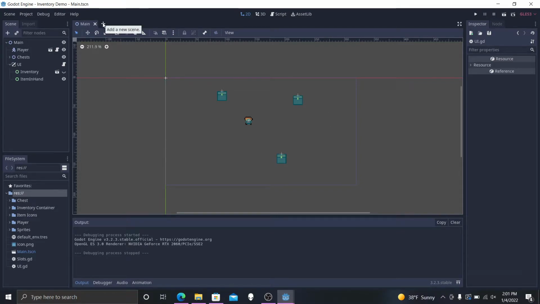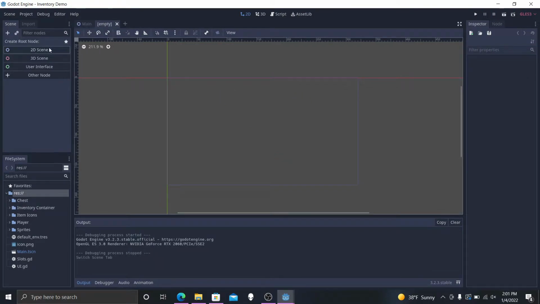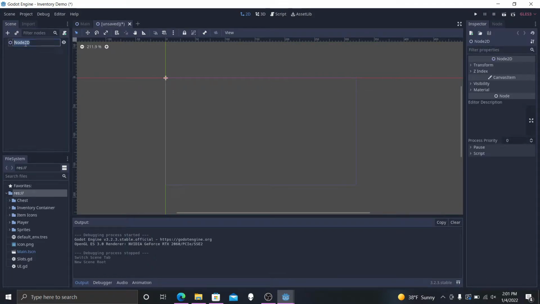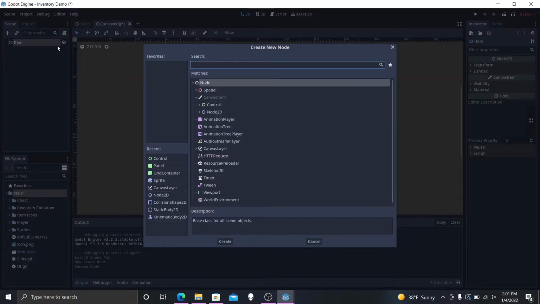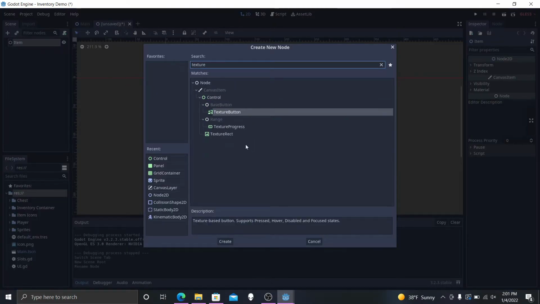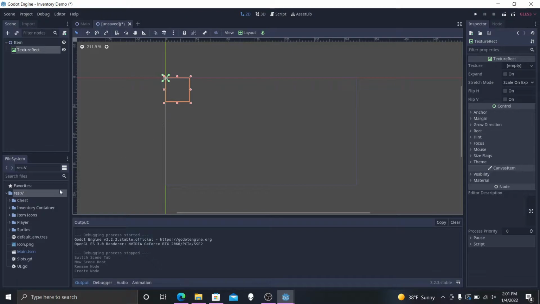We got to create an item scene. So we're going to create a new scene. What we are going to need is a 2D scene. This is going to be called item. Then we're going to want to get a texture rect so we know what our item actually is.